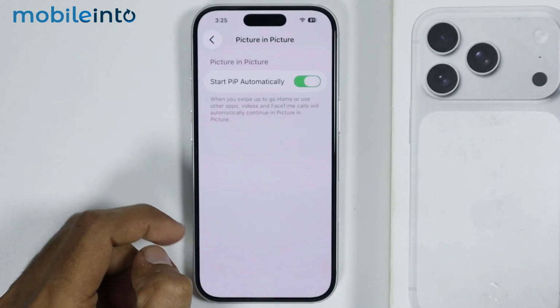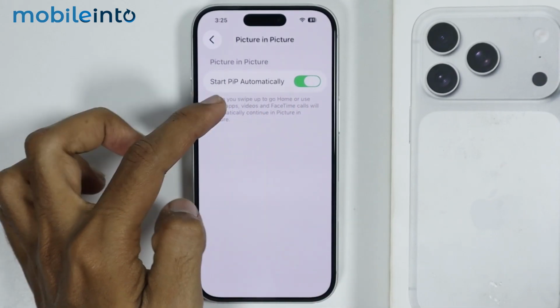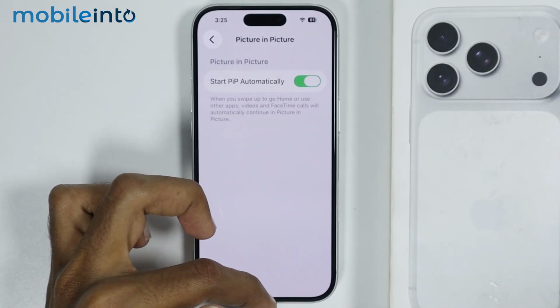Now just tap on it. Now from here, just make sure you enable Start Picture-in-Picture automatically. And after you enable this toggle, you will enable picture-in-picture on your iPhone.